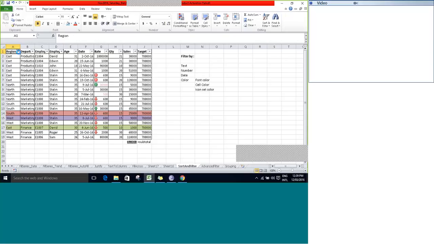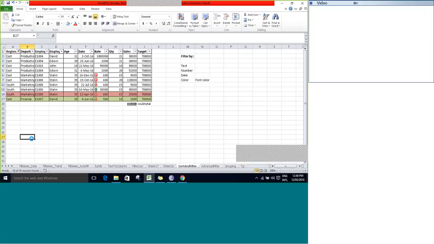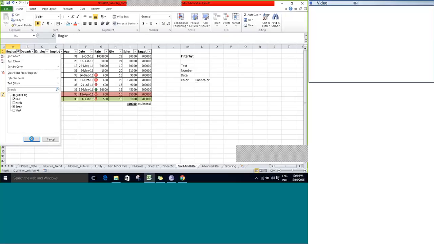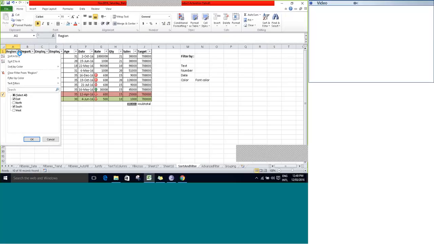If you go and click on a drop down, you can see the unique values that are available in this particular table. So these are all the 4 unique values that are available. You can select any one region or multiple regions of your choice and then click OK. So here you can see that the row values related to the regions East and South alone will be displayed to the user, and then you can select all, or unselect all.